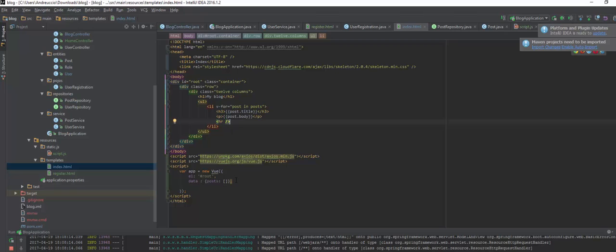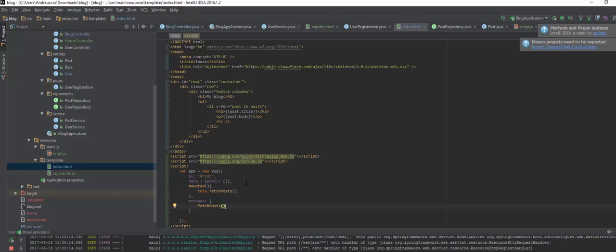Okay, once we have done with this, we will have to call the mounted entry point. So what we want to say is, when the app is ready, do something such as fetchPosts, which is a method that we're going to create right now. So methods, and let's open those up and create a method called fetchPosts. This is an Axios get method, so we're going to do an Ajax request to posts with no body, which is okay.